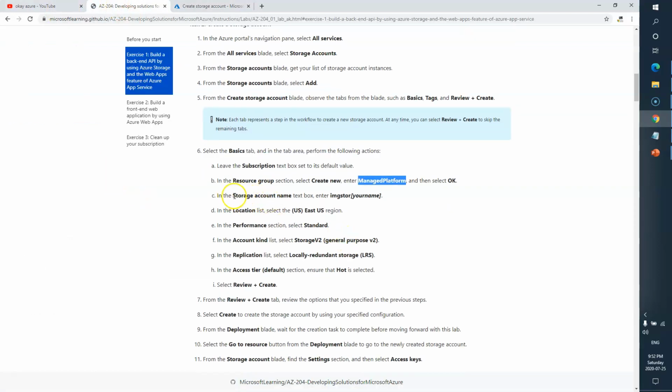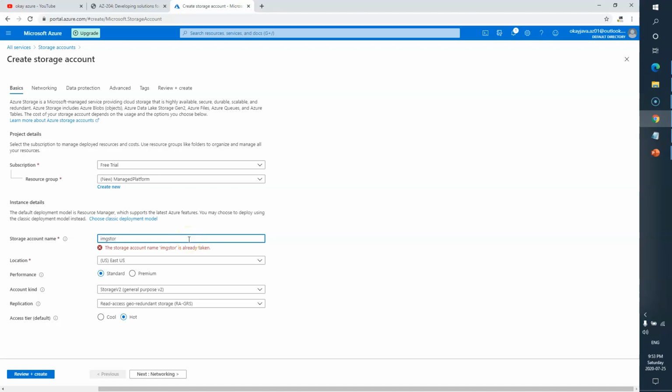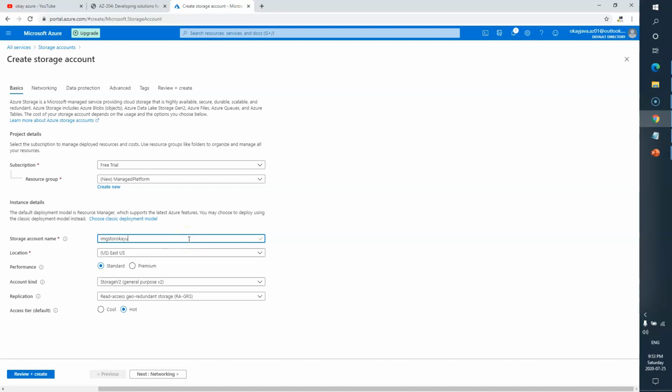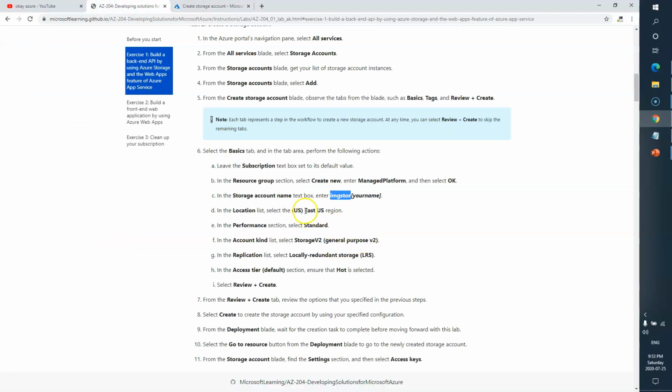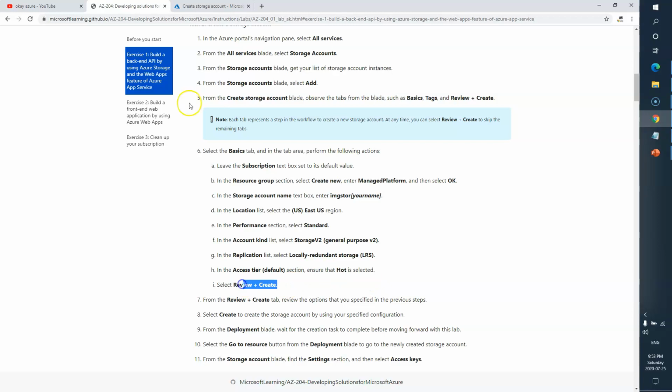Next thing is the storage account name: imgstore and your name. So I'll simply go here, storage account, imgstore, and you give your name. So I'll just put it as OK Azure. Next thing is location East US, performance Standard, and version V2. If you see here, East US, Standard, V2, and I have to choose the first one, LRS. Deployment is hot.